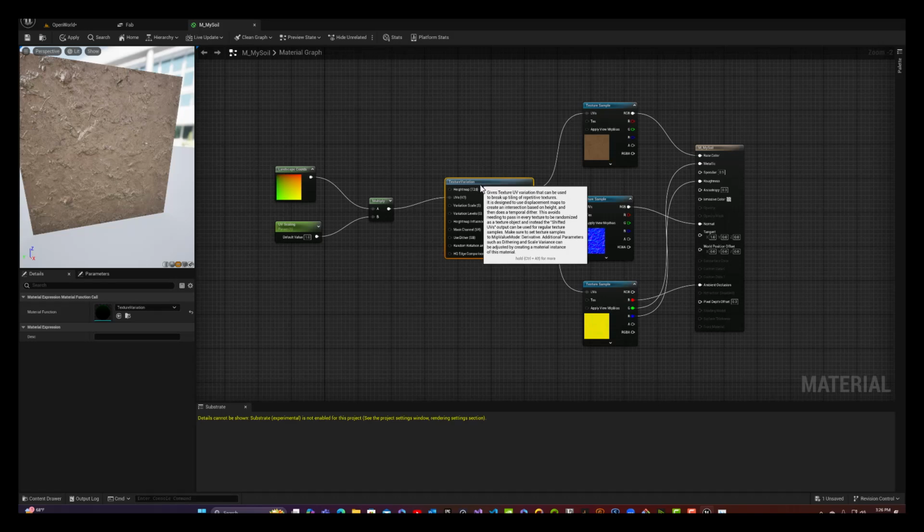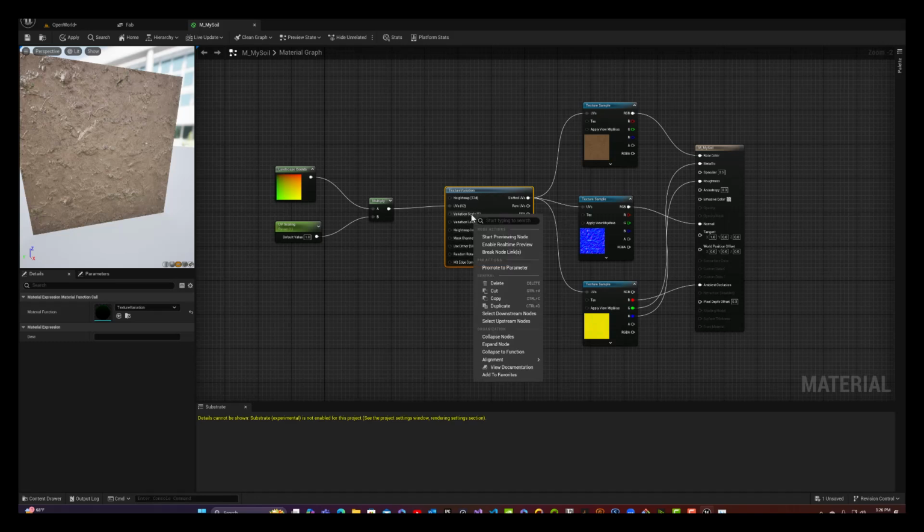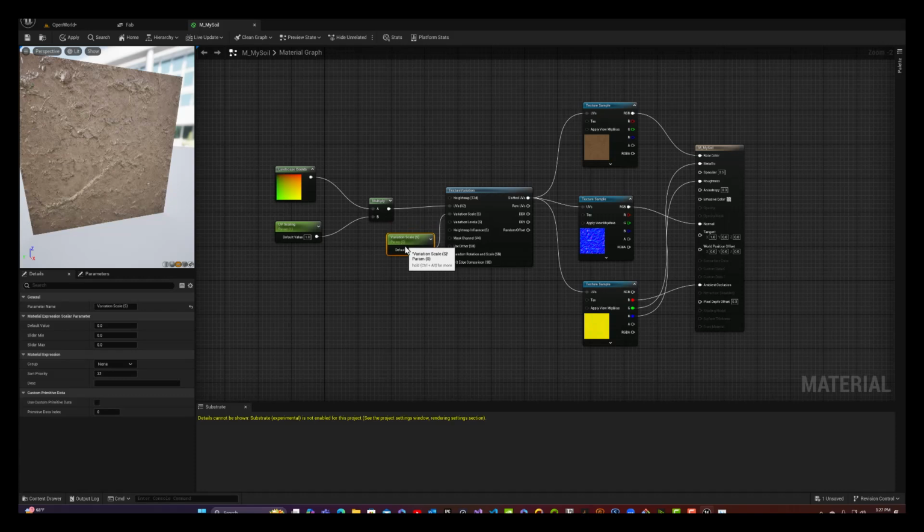And the next thing I want to do is to promote some of these pins to parameters that I can adjust in my material instance. So variation scale. Now, by the way, before you do this, it's good to hover over it and see what the default value is. This one has a default value of 3.24. So I'll right-click, promote to parameter, and the nice thing there is that it'll preserve the name. And I remember that the default value was 3.24, so I want to enter that. And that'll be a decent starting point.